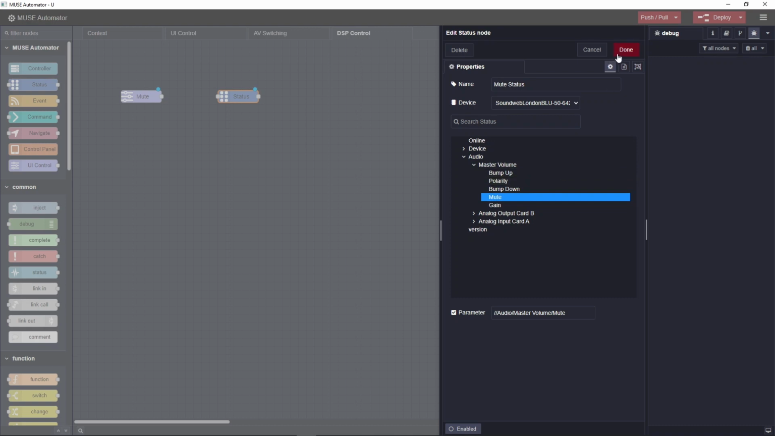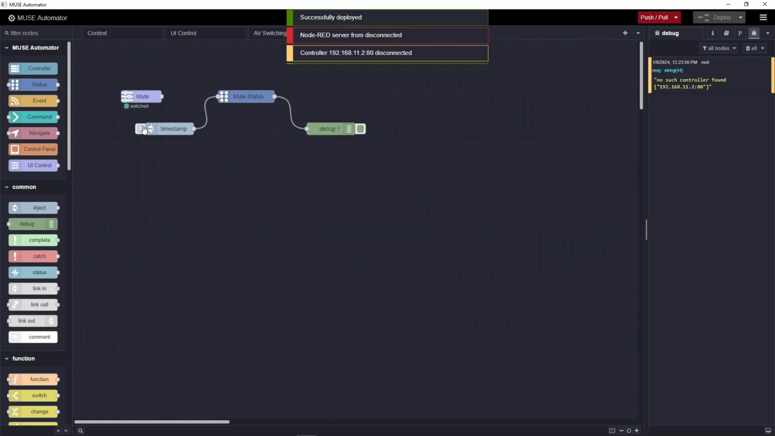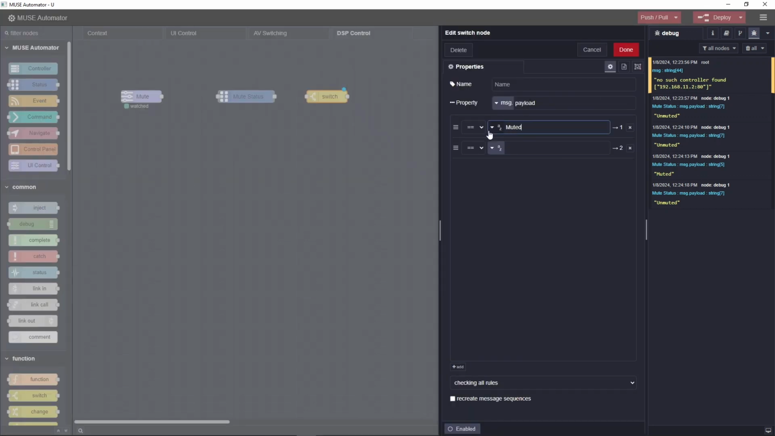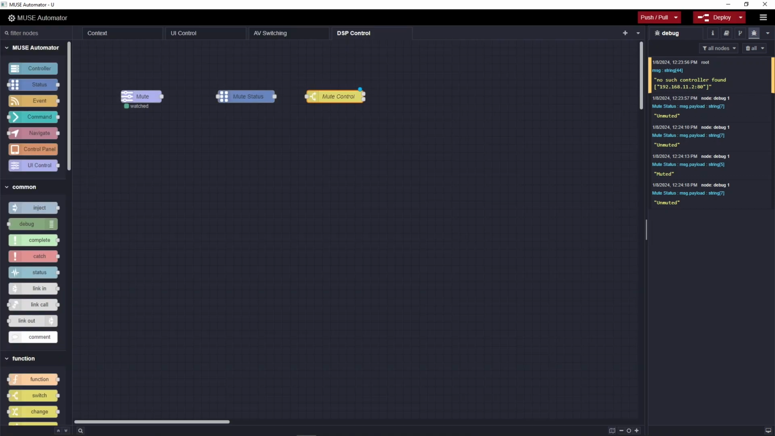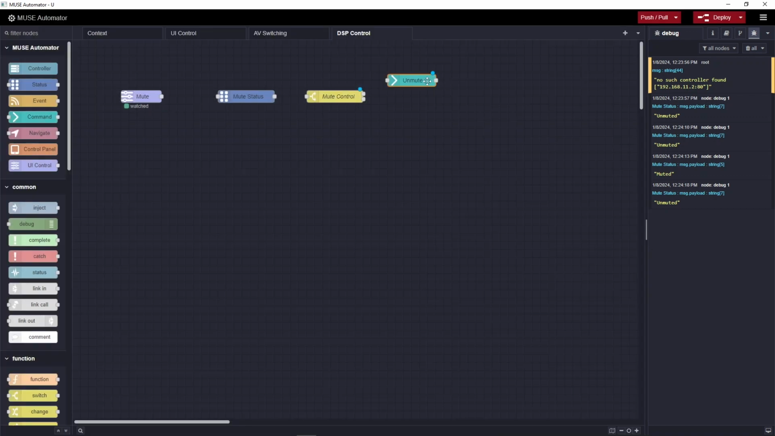When this status node is triggered, it'll return the current mute status, and I can test this using an inject node as the trigger and a debug node to monitor the output. As you can see, the two message payload strings that I need to look for are muted and unmuted. Next, I'll add a switch node with two outputs, one for when the system is muted and one for when it's unmuted. These two outputs can then trigger command nodes to either mute or unmute the system. Don't forget that when you've got two very similar nodes, rather than creating a new one, you can just copy and paste and then make a few changes.